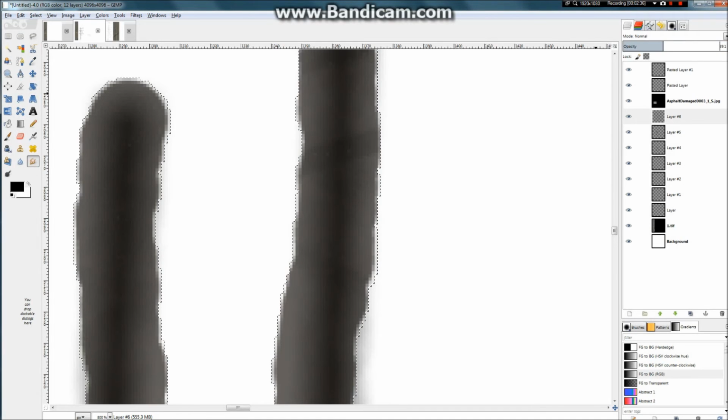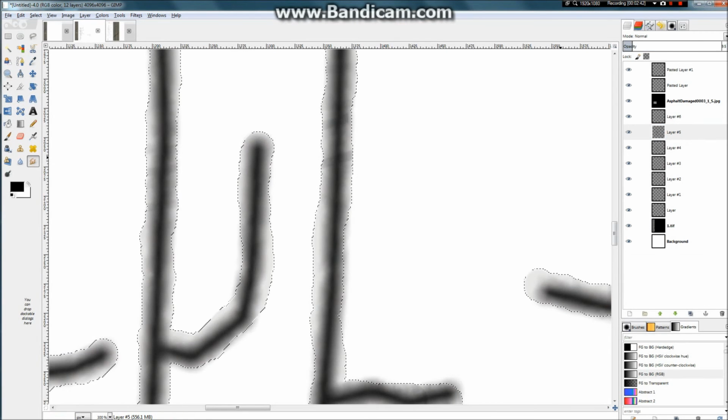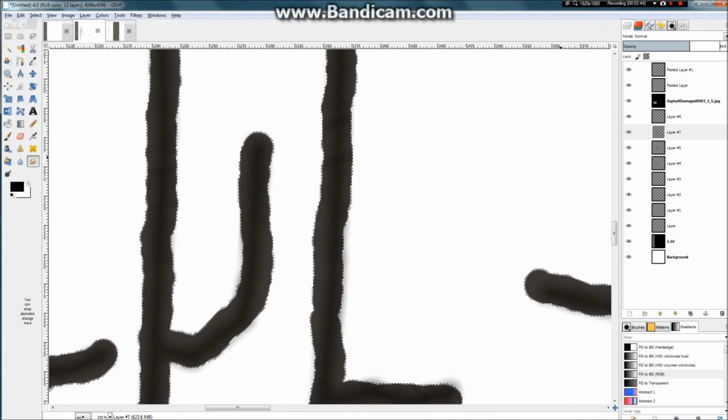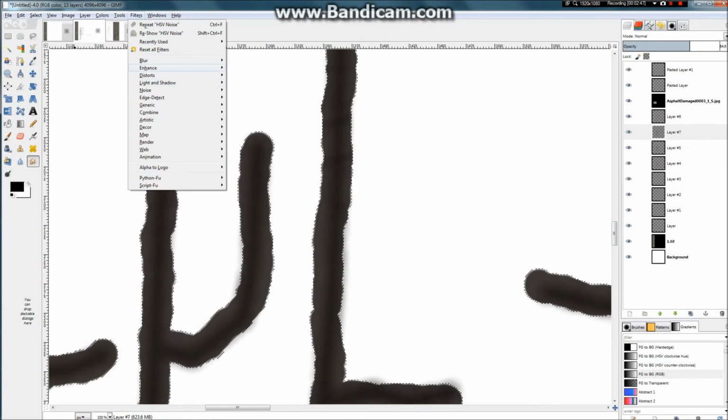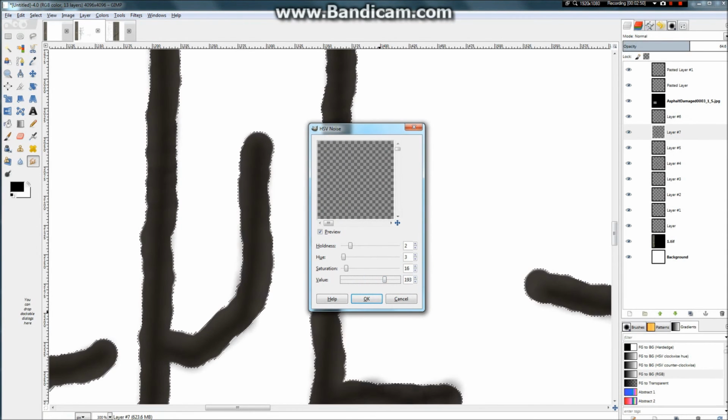I'm gonna bring down the opacity of this now. And I actually want to duplicate my other layer here, this layer. I want to duplicate that one. I want to add a noise to that. Filters, noise, HVS noise, we're gonna bring the value way up here.